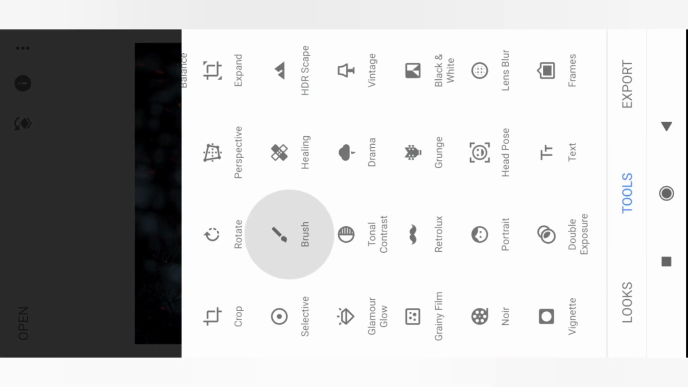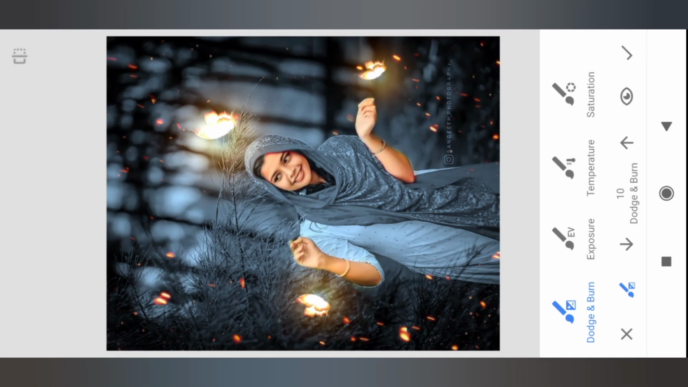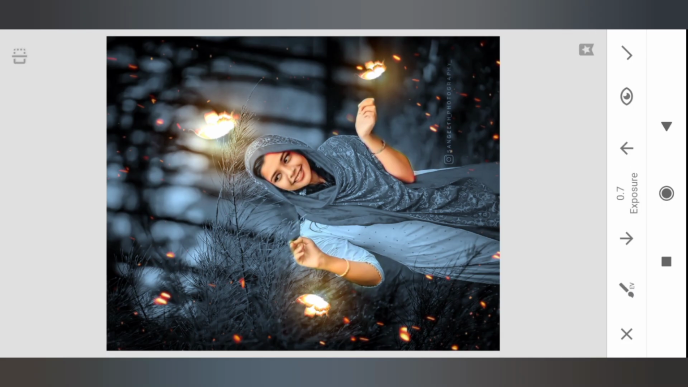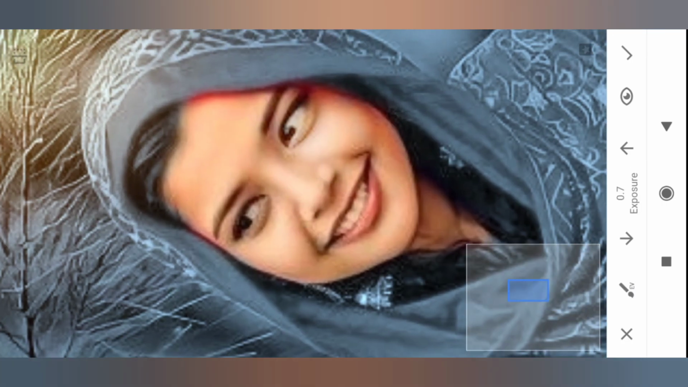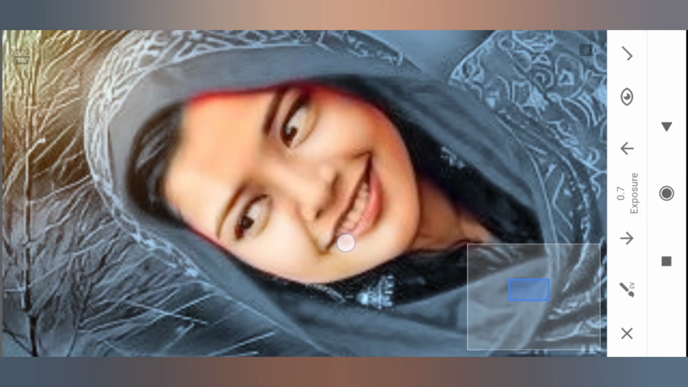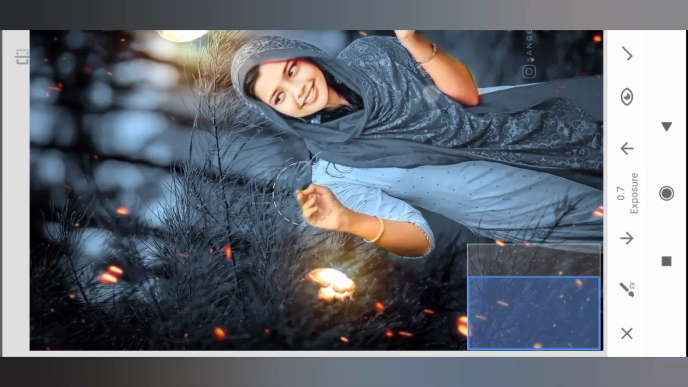Click the brush icon and press the exposure EV. Exposure EV will be 0.7 and we will make the face white. So we can whiten your photo's face like this.